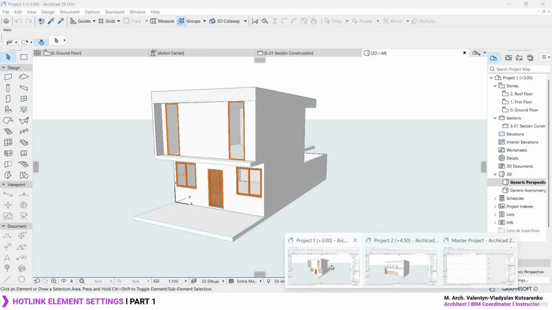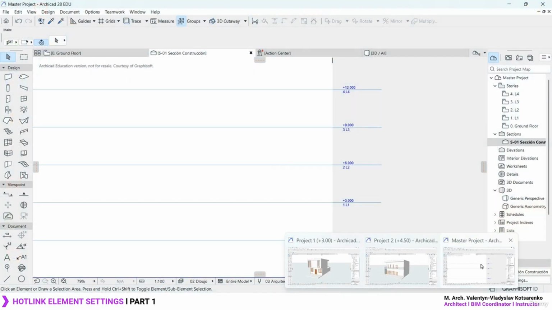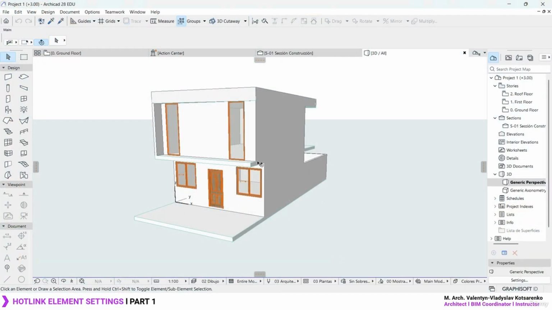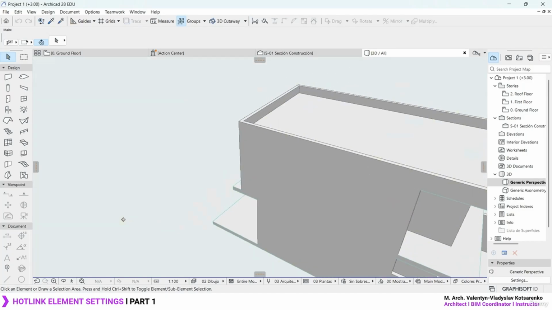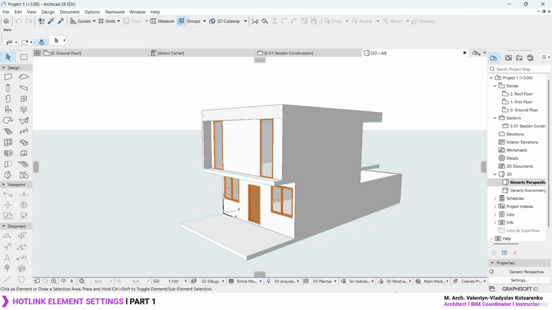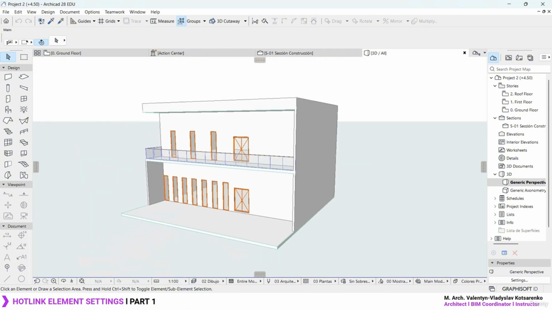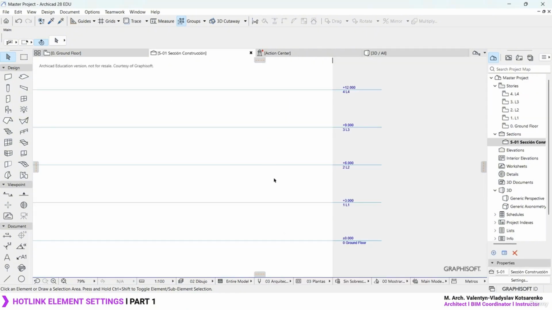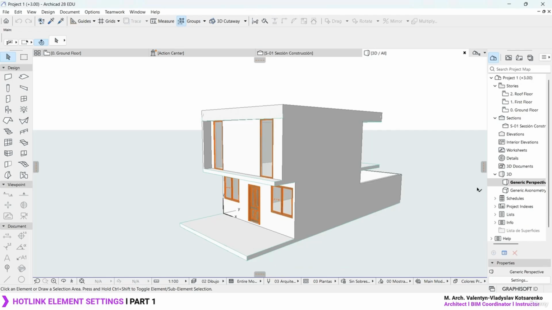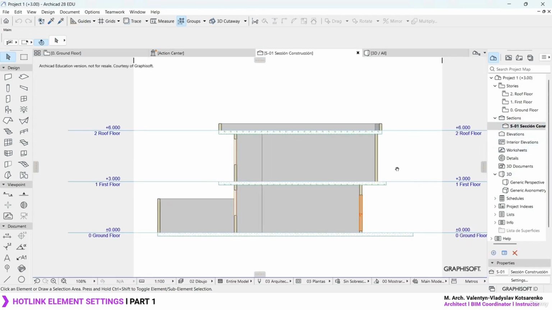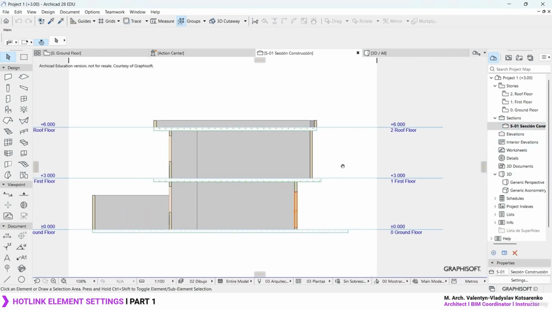And for this case, I have 3 quick examples, one of which is this small project, a small volumetry, really simple over here. For the second example, I have another volumetry here. And the third file, which is a master project, simply has basic stories. Now, I want to make sure that you pay attention to the stories in the different projects.